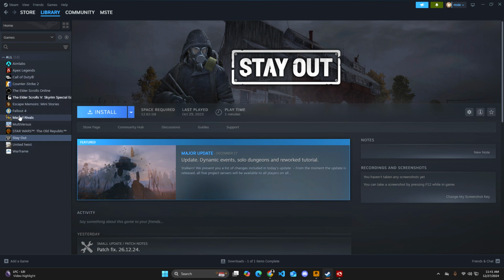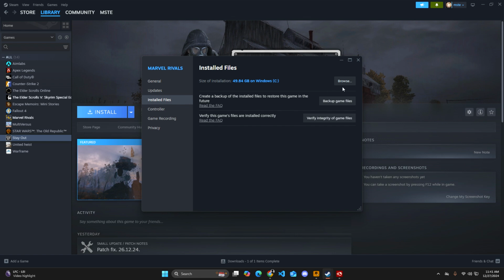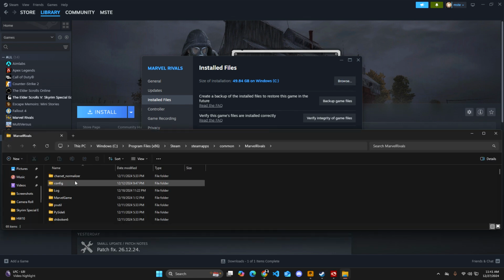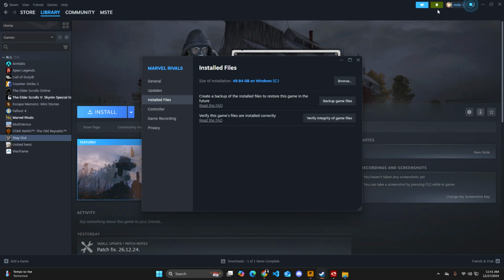Look for GTA 5, right click on it, hit Properties, and then go over to Installed Files, and then hit Browse. Now this is going to take you to the location of wherever GTA 5 is installed. And from here, you want to look for GTA 5 underscore BE, and you want to go ahead and just delete that because that is what the BattleEye launcher is.